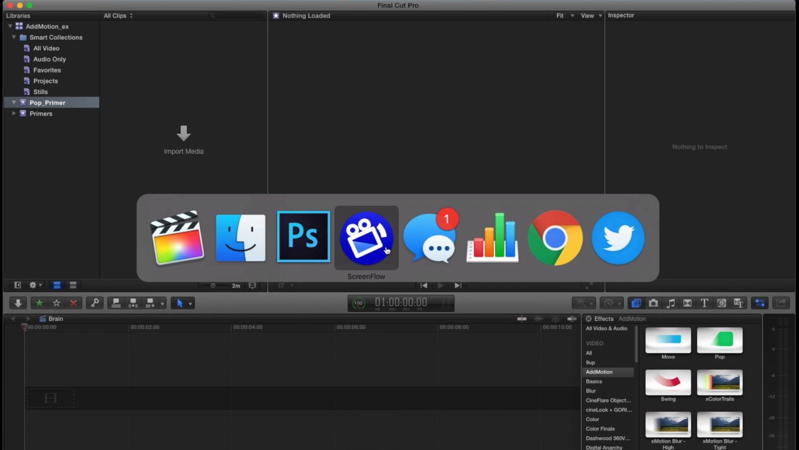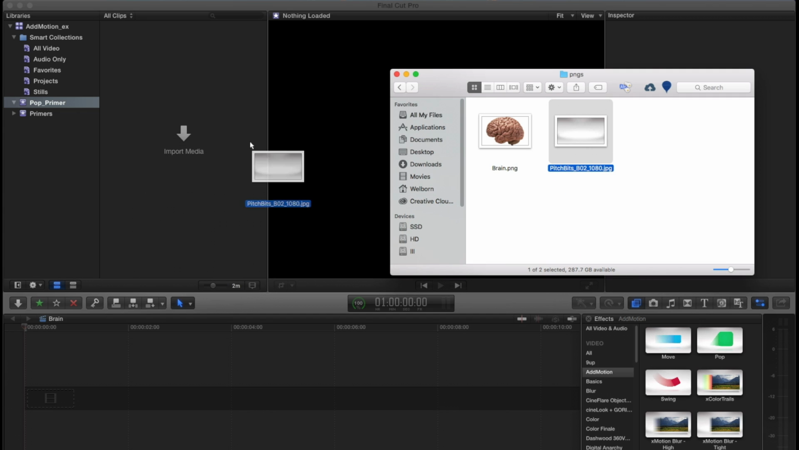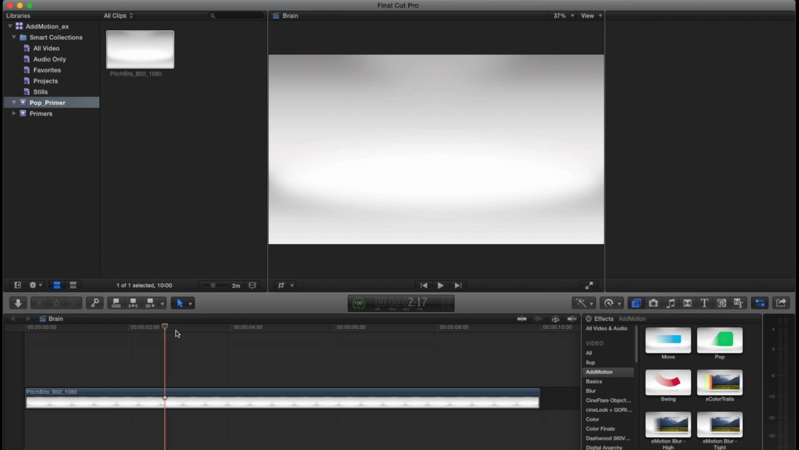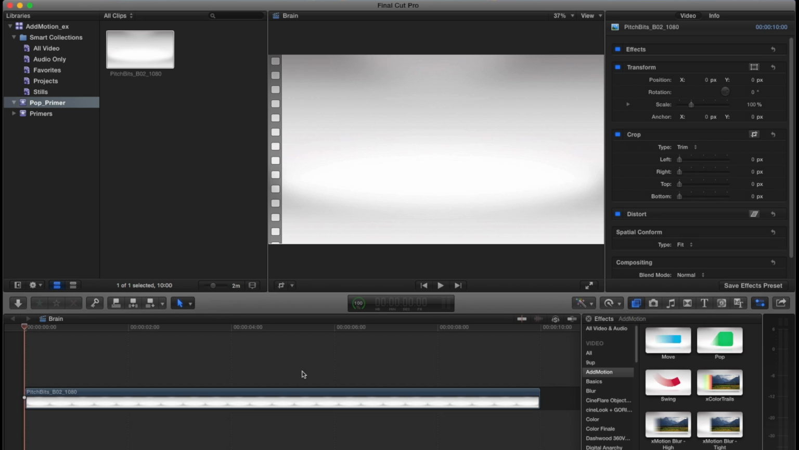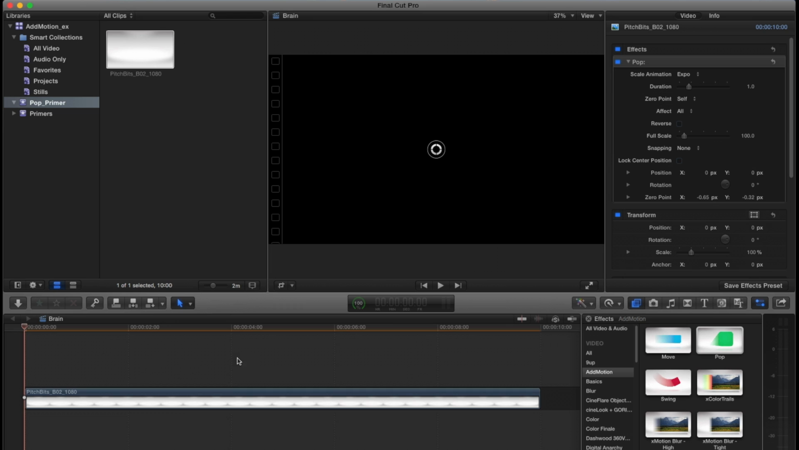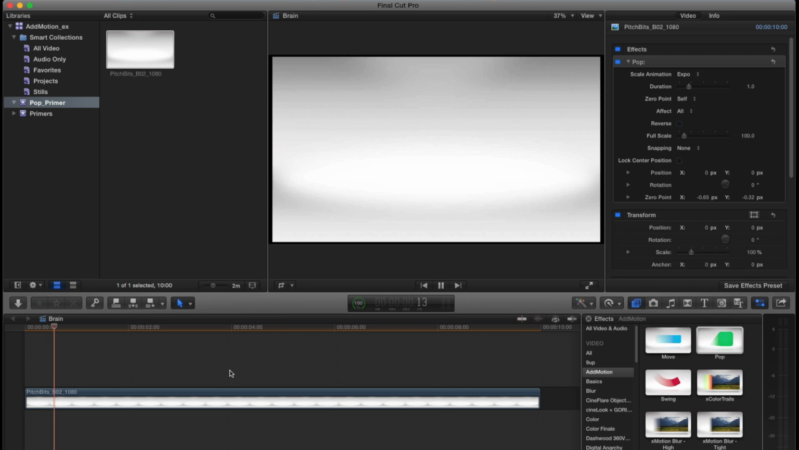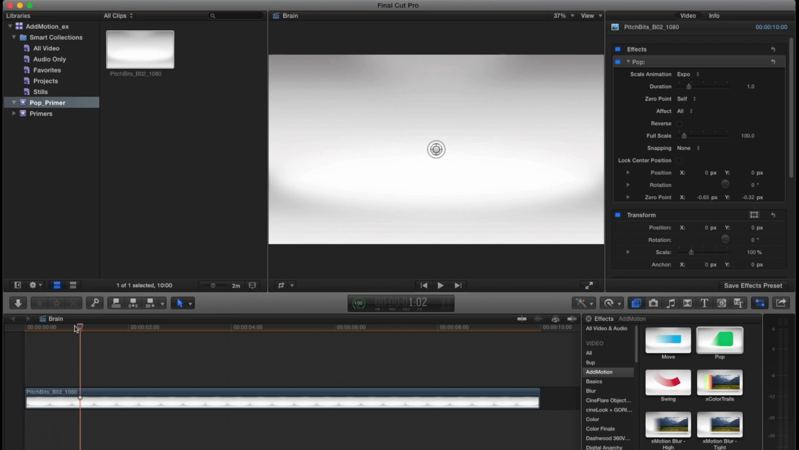First thing I'm going to do is bring in a 1920 by 1080 background. Before I do anything else, I'm going to drop pop on and use it as a transition. Just dropping it on, it seems like everything disappears because it actually scales down to zero. If I push play from here, it scales up to 100%, slowing down at the end. That's because it's on expo and it's got a duration set of a second. What I want to see is just a horizontal grow, and I'm going to speed it up a little.